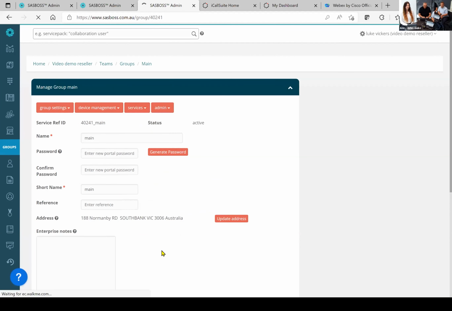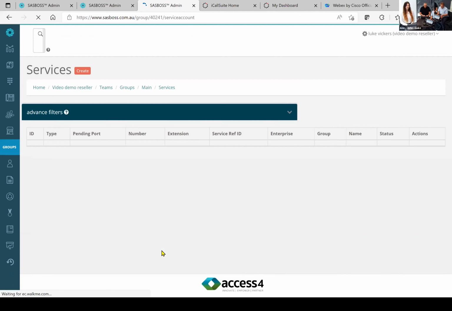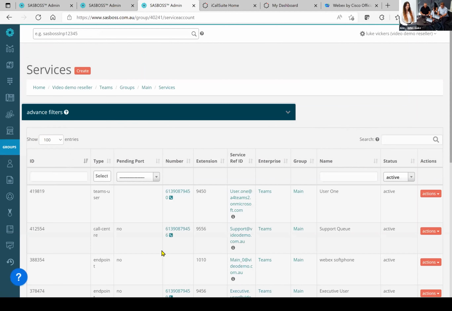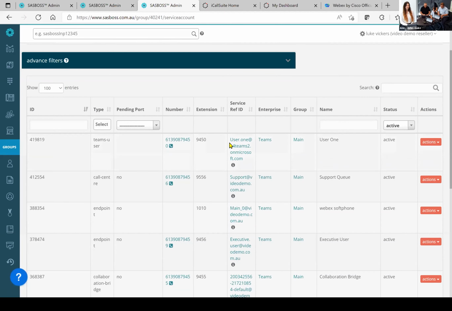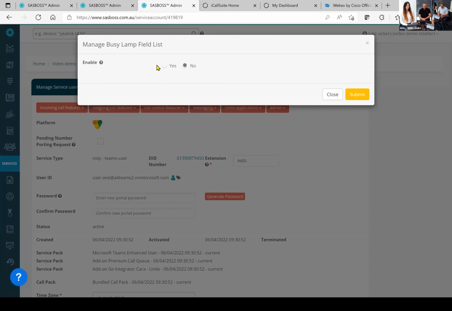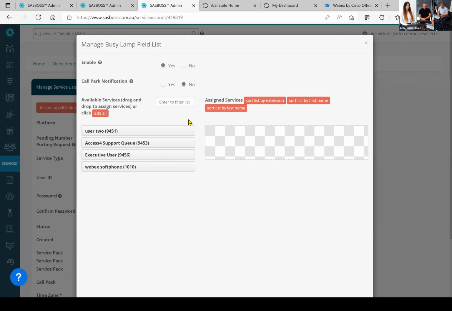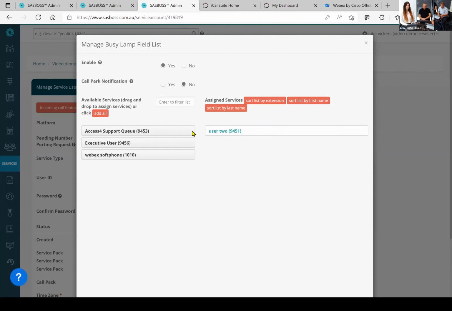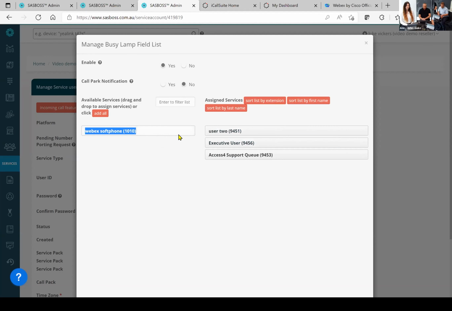And configure the busy lamp field, as you've probably already done before. And we'll take a stab at this one. Hopefully it's a service we can work with. So you come to your client applications, edit your busy lamp field. If we select yes, that allows these people to be monitored. We'll change from right to left as needed.